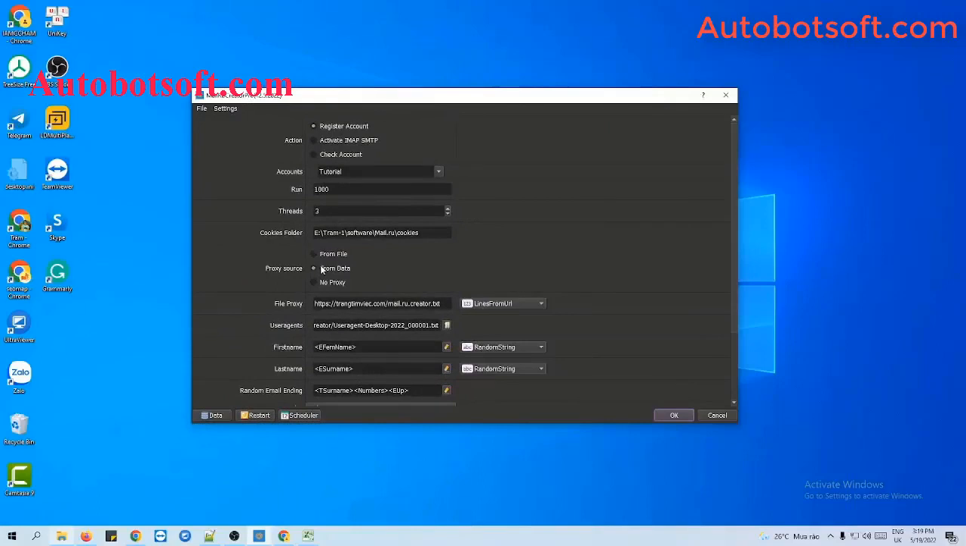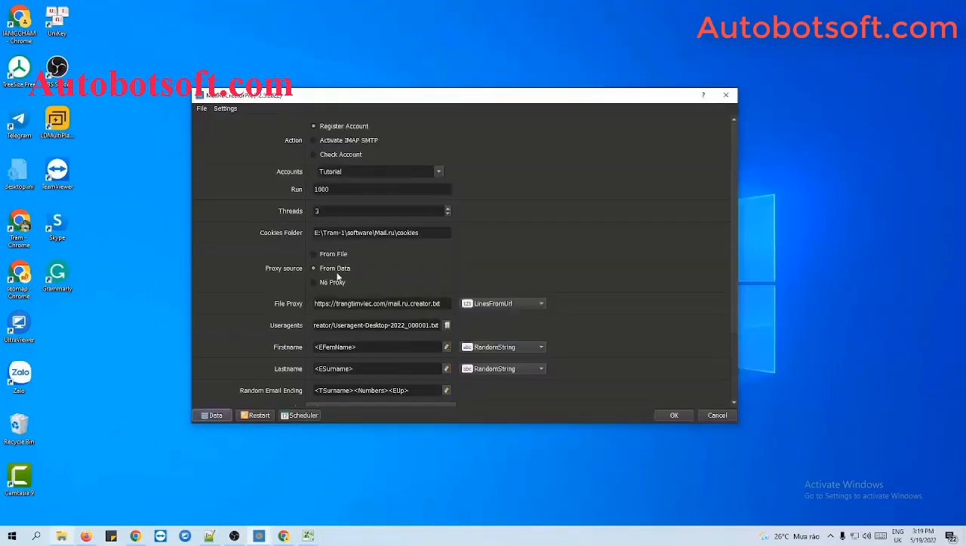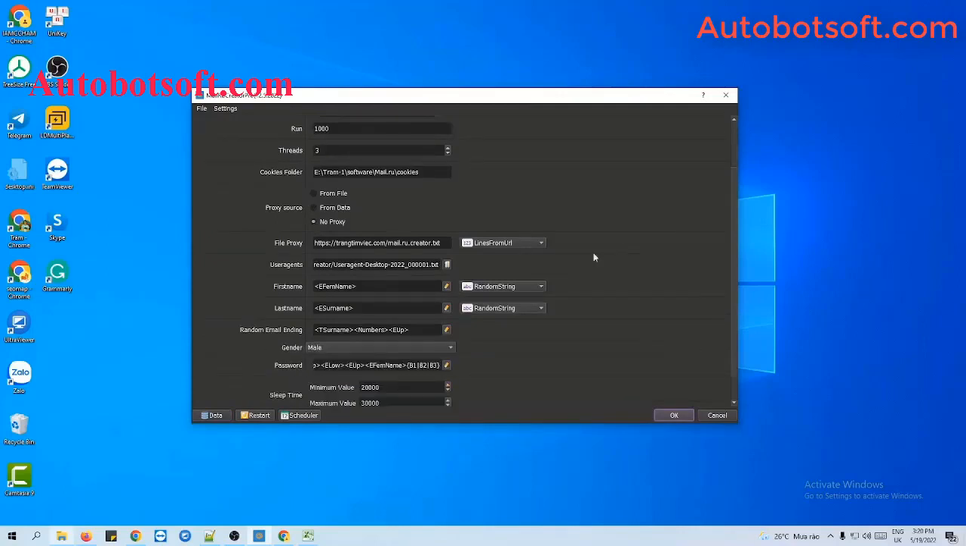Next, when you select from data and proxy strings, you will import proxies into the database manager dialog box like this. I had instructed you at the action session already. Next, when you don't have proxies, you can select no proxy. The software will use the IP of your computer to run.